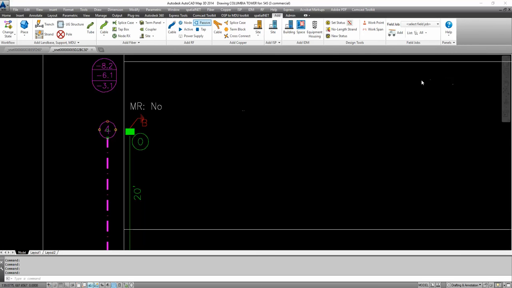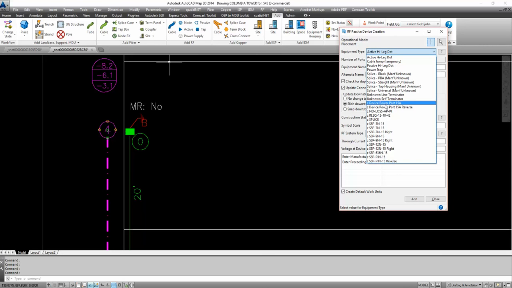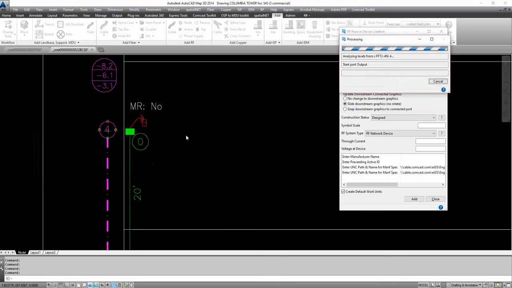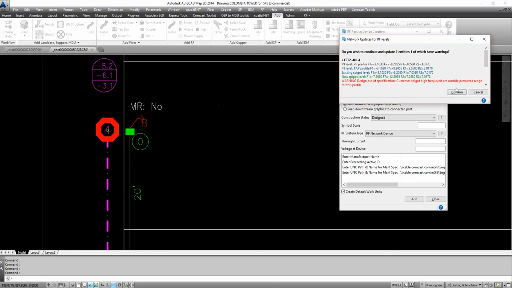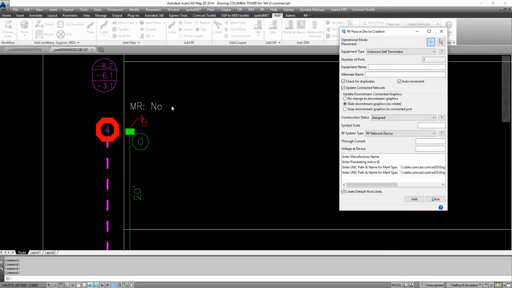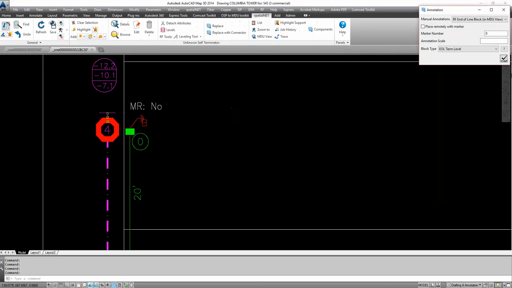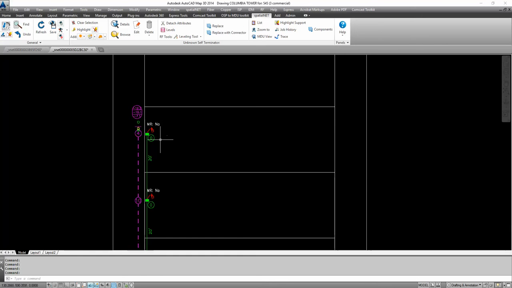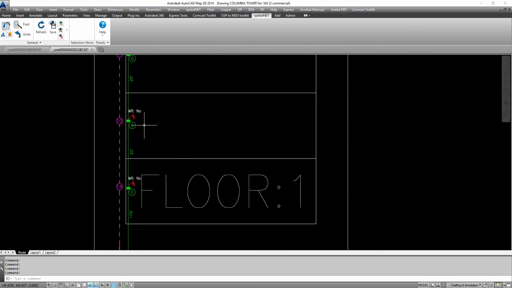So let's from there. It's going to be my self terminator. Make sure that's an RF network device. Hit add. Okay, yes. Okay, confirm. We do not want to annotate that term level. Hit no. Hit clear selection. Okay. So there we go. Now we have our cable.